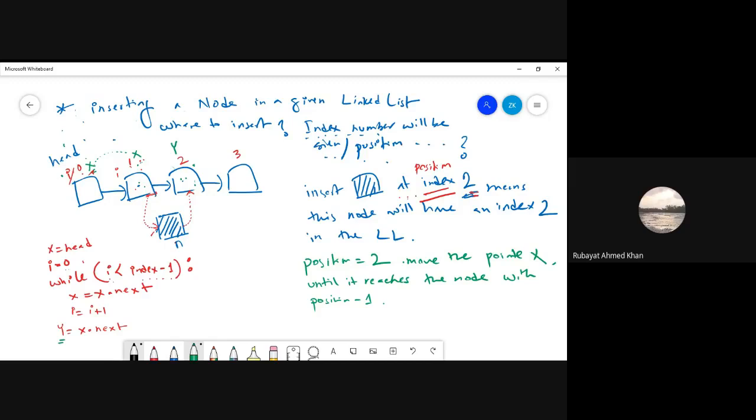Always remember to create this link first. The reason is, as we are in the very beginning, if by mistake we delete this link before creating this, I'll lose everything after this link, because this portion I can reach using the head. But if this link gets erased by mistake, I'm going to lose this portion. So to avoid this problem, what I'm going to do is create this link first.